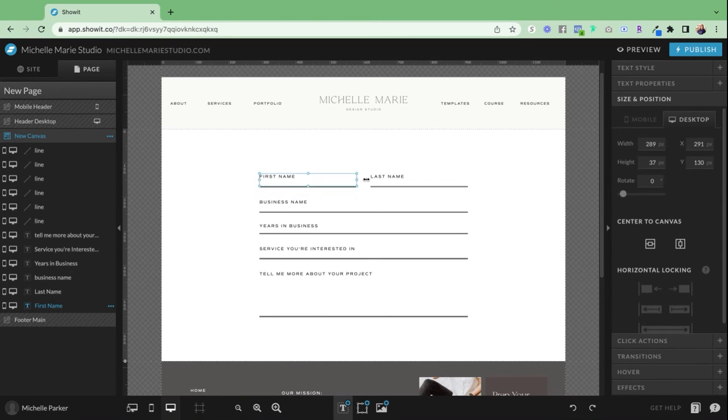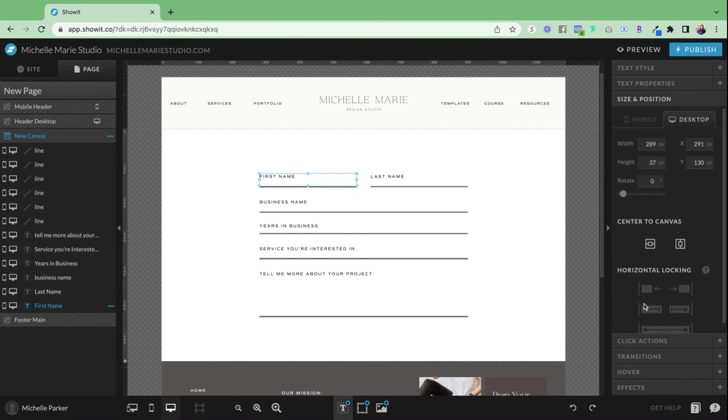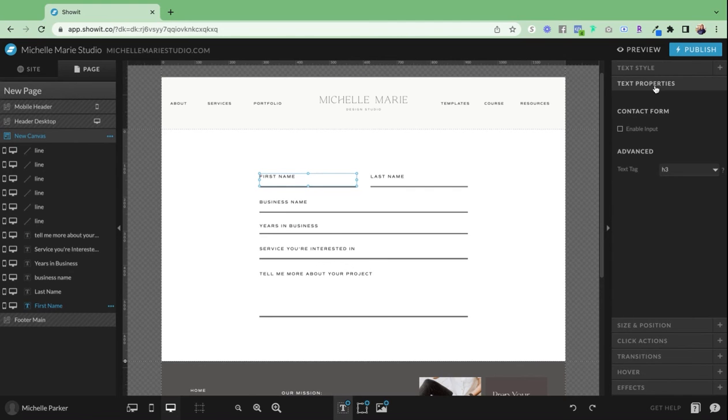Okay. So now you're going to go into each of these text items that you have here and go to text properties and click enable input. And for this first name one here, we're going to make this required. And then we're going to label this first name. And then that's all we're doing with this one. For the last name, we're going to enable input. Most people don't want the last name to be required, but you at least want the first name there. And then I'm going to label it last name.